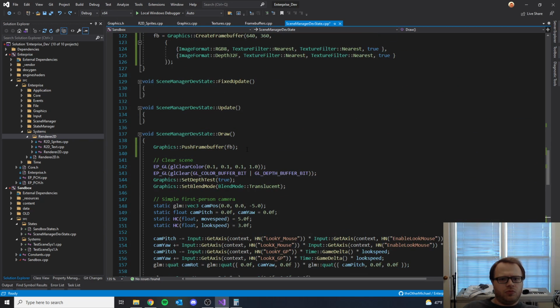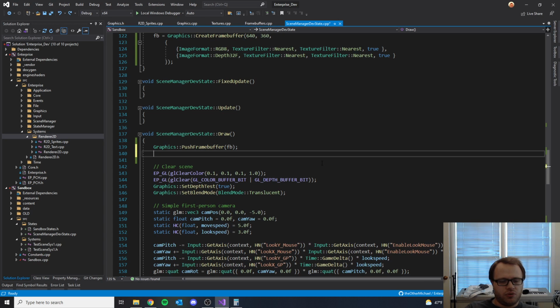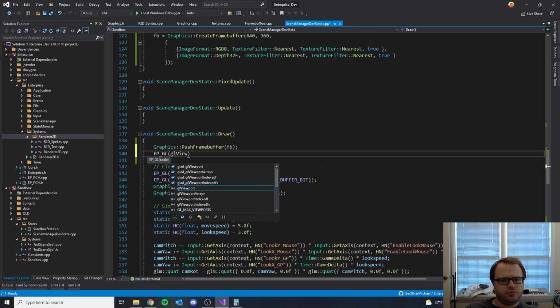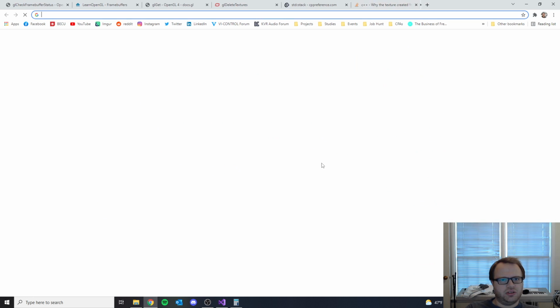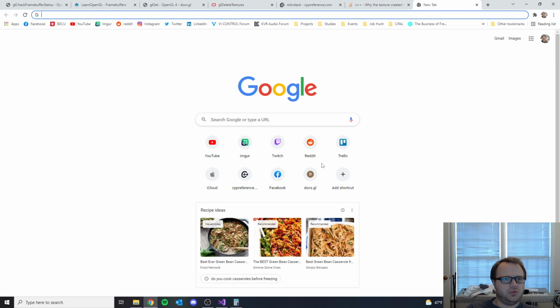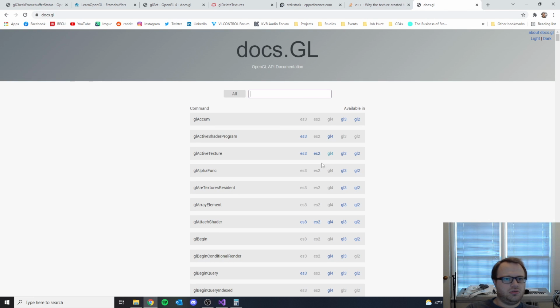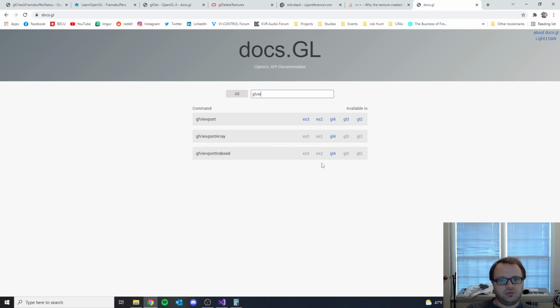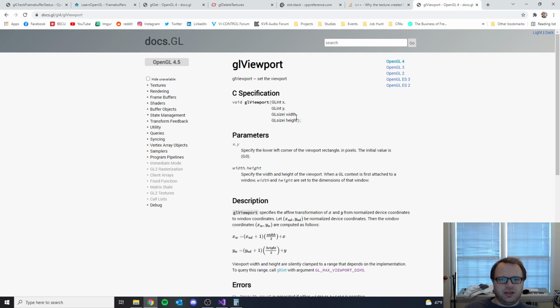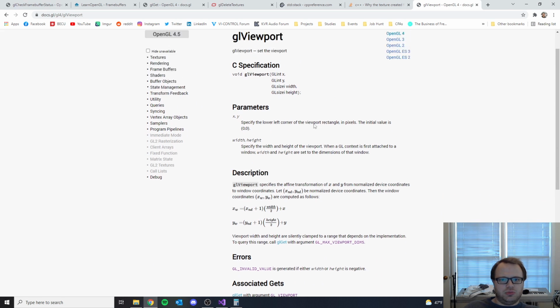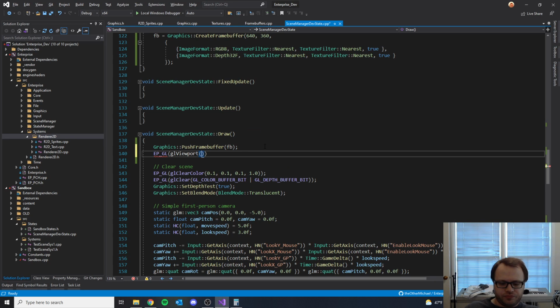So for starters, when we go to push the frame buffer, we'll do GL viewport. And then I forget the details for GL viewport because I rarely use it, or I have rarely used it. Here we go, GL viewport. It takes X, Y, width, and height. So it should be 0, 0, and then the width and height. And then the width in this case would be 1920 by 1080.